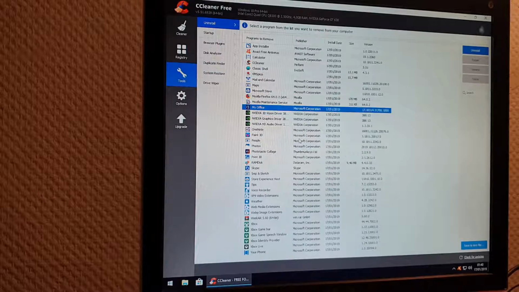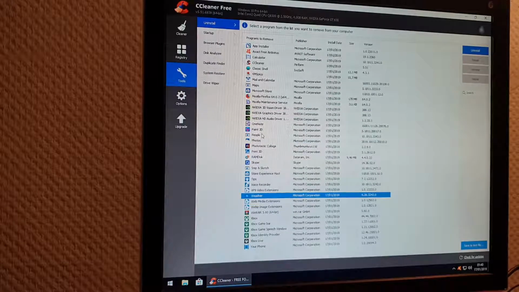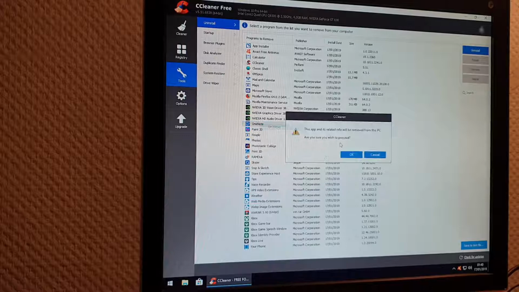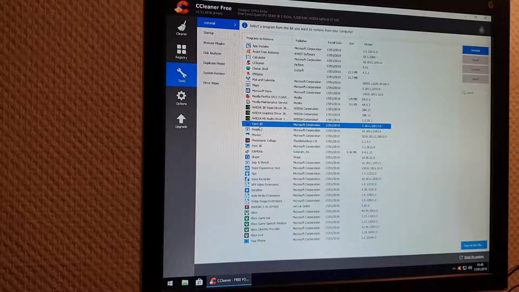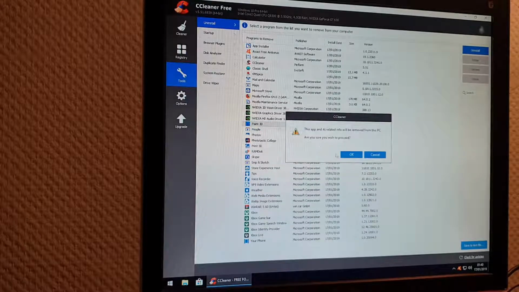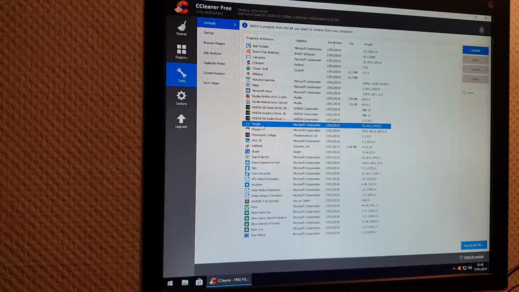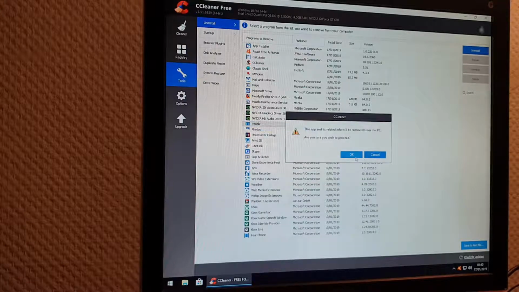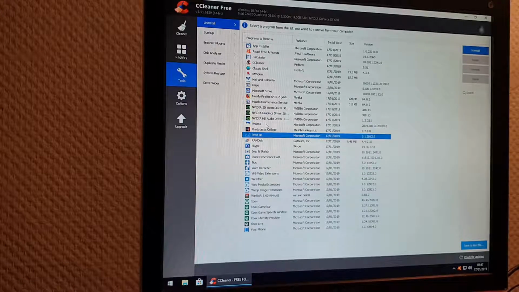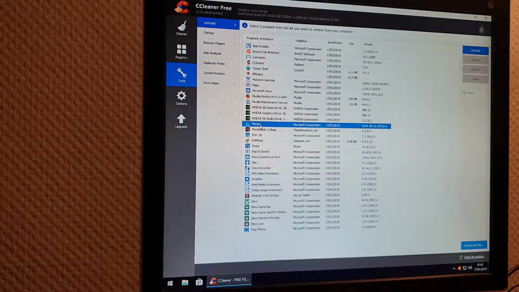Okay, Firefox, Mozilla, My Office. I still use Office 2003, works just fine. OneNote, don't need it. I have Notepad. Paint 3D, don't need it. I will show you later why. People? Hate them. No, I don't hate people, but people, you know. Photos, don't need it.